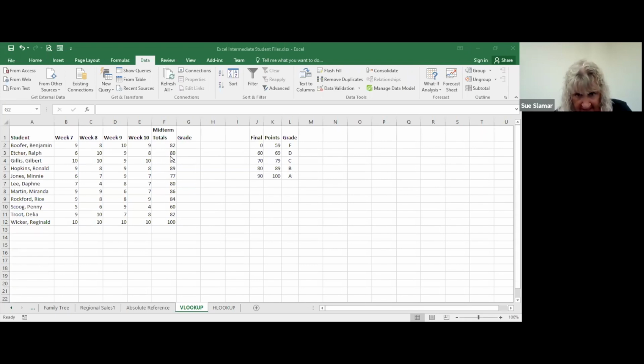The next person's got 82, so he would be a B as well. The next person's got a 92, so that would give that person an A. So I'd have to look that up for every single person, which would be a pain. But I can have Excel do that for me, with a function called VLOOKUP. So I'm going to go in the box here where it says grade, cell G2.